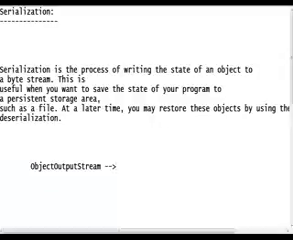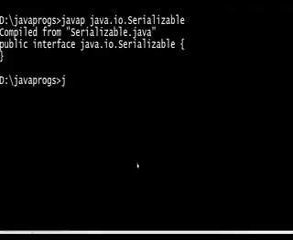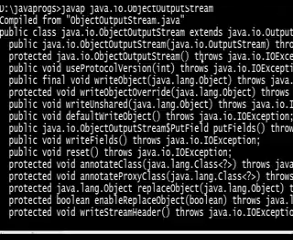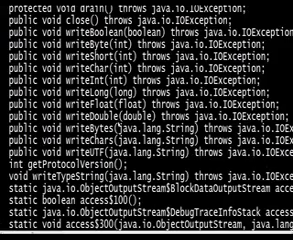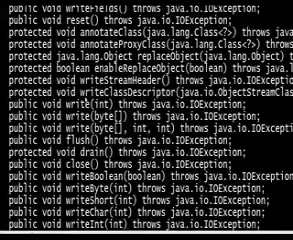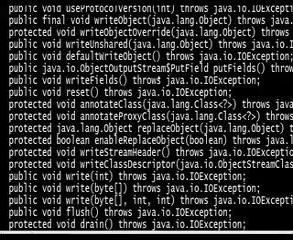Then how to use this ObjectOutputStream class? I want to see the methods of ObjectOutputStream. javap java.io.ObjectOutputStream. See this, we have different methods. Do you have the writeObject method? Yes, with the writeObject method we can write that object into the file. Using this method, we can write the object.